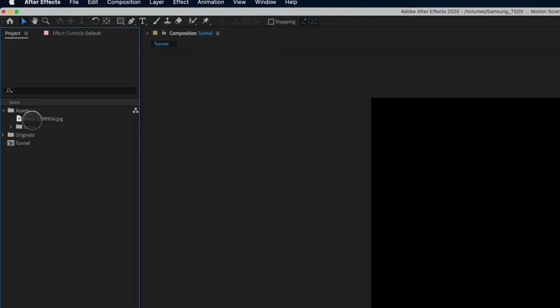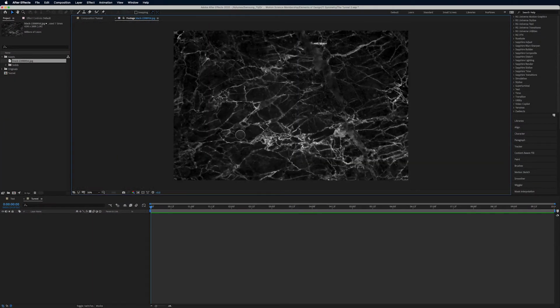Up here in the assets, I'm going to show you an image I found here. I'm going to double click it. This is an image I found off of a Google search. I typed in black texture. I also searched black and white texture, marble texture, granite textures. I tried a lot of different textures. And this technique I'm going to show you here is really powerful, but you do have to have an ideal image to use for this technique.